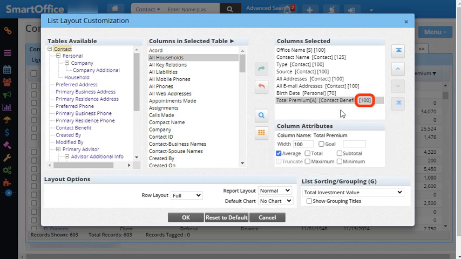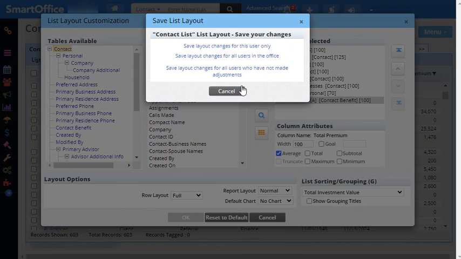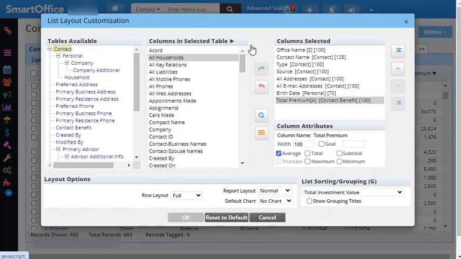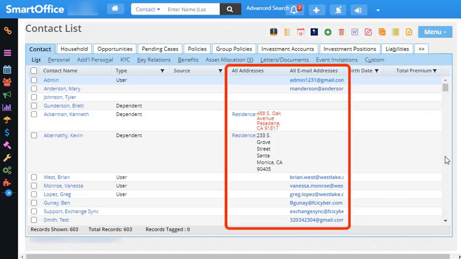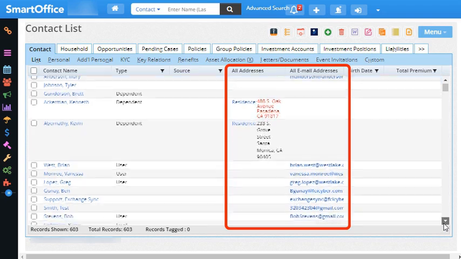You'll notice that after each column entry, there's a number in brackets. These numbers indicate the width of each column. You can adjust the width of a column by entering a number in the width field. However, it may be easier to adjust the width of columns directly in the list. We'll go over that in a moment. After defining the columns, click OK. As you can see, my list now contains address and email information.